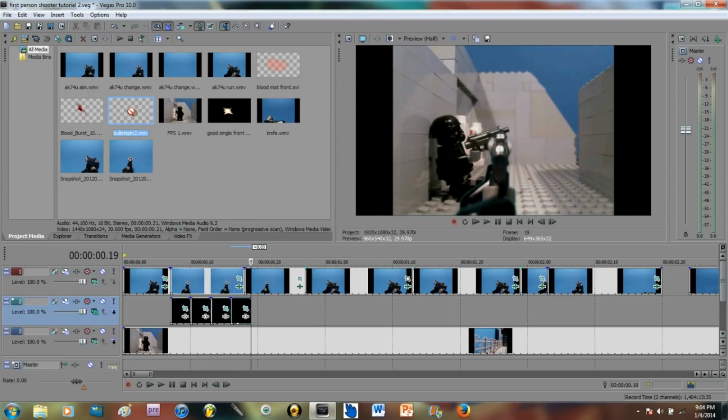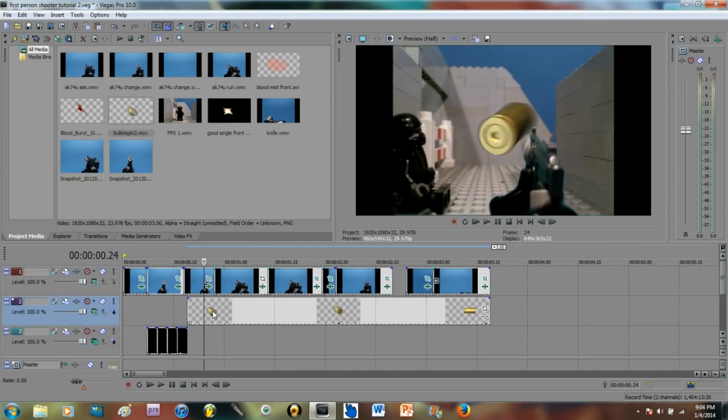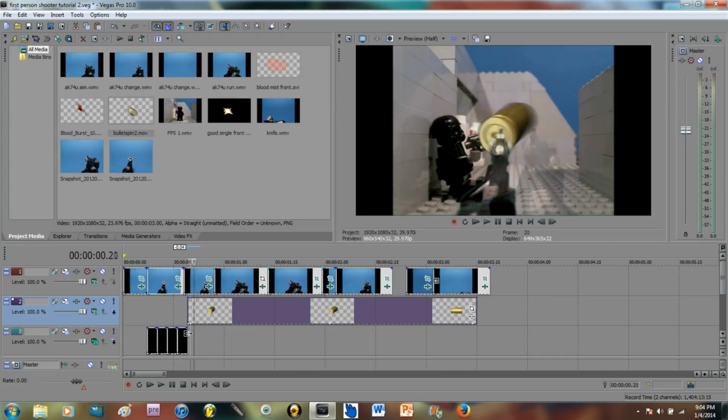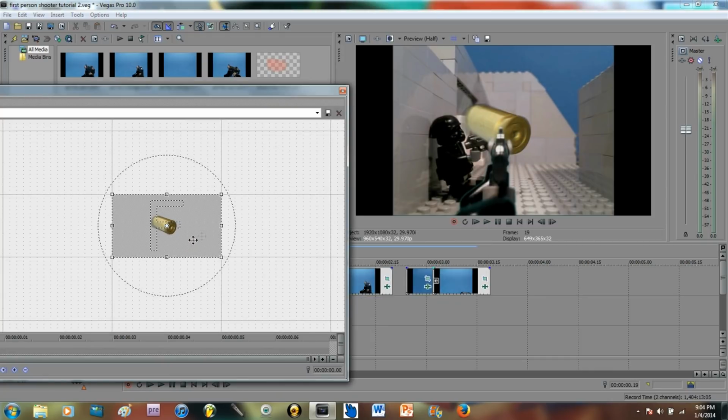Next, bring in your bullet casings and have them be in front of the muzzle flashes but still behind the gun. For these, you want them to last about 7 frames and go from the gun off the screen to the right. Also, you need to reposition and resize them because they will look really weird if they are too big or too small.